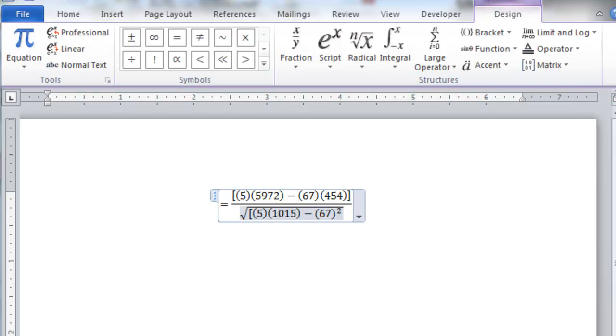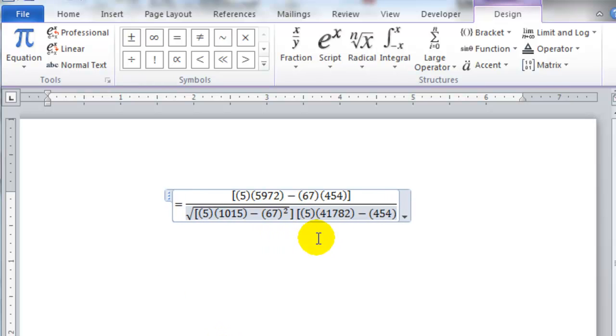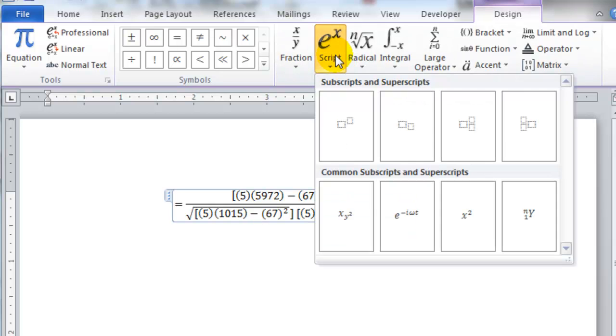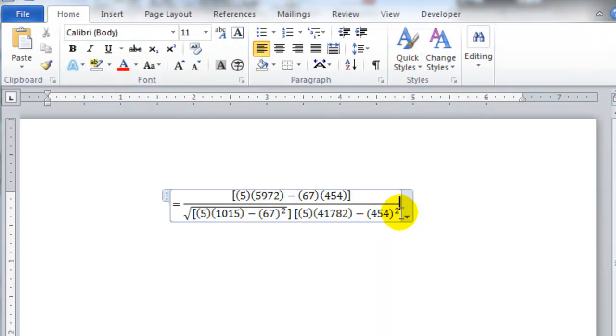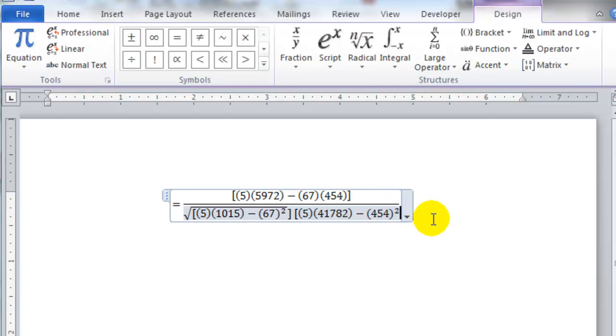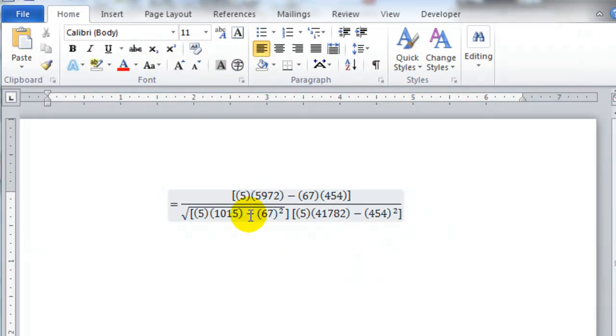Put our bracket there. Now let's put another bracket going this way and finish out our equation here, which is basically the same thing we just did but with the y side. So 5 times y squared, 41782, parentheses, minus sum of y, 454, squared. And put our final bracket. So that represents our first equation there.